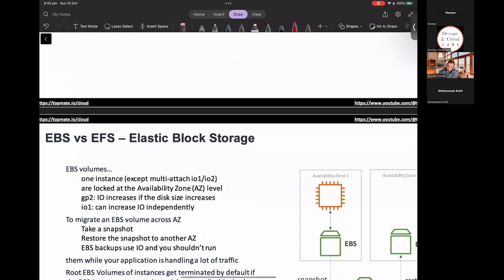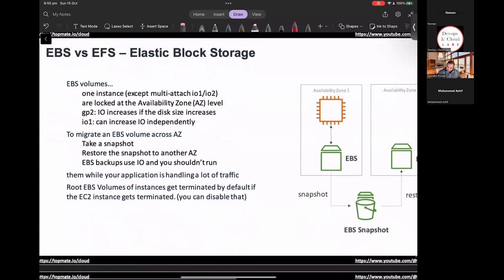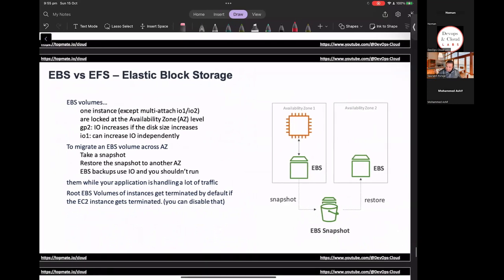All right. This is the comparison between EBS and EFS. EBS attaches to one drive, and for EBS, the snapshot is here. You can create a snapshot out of these.